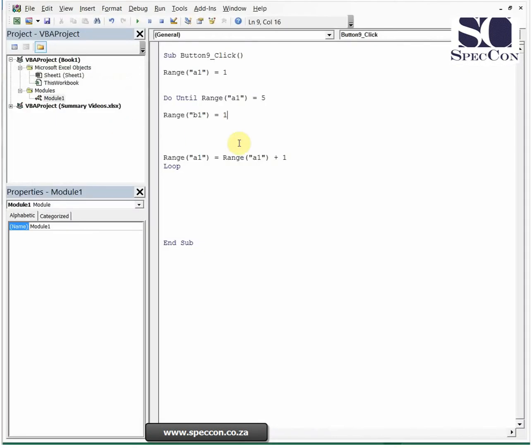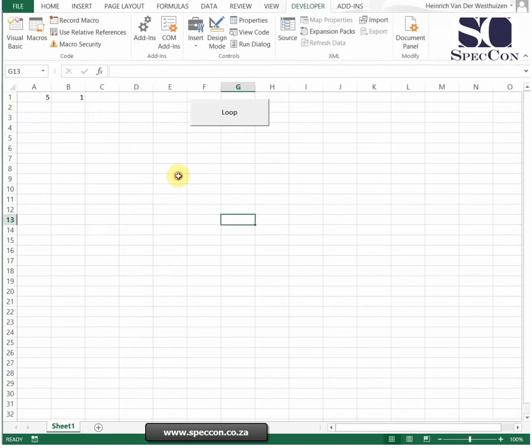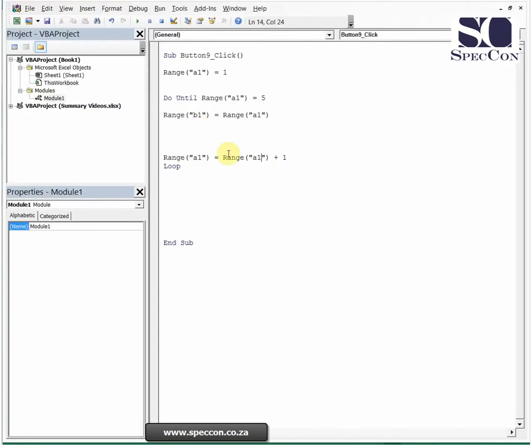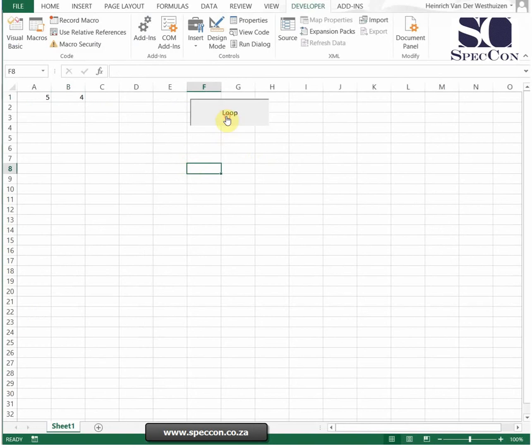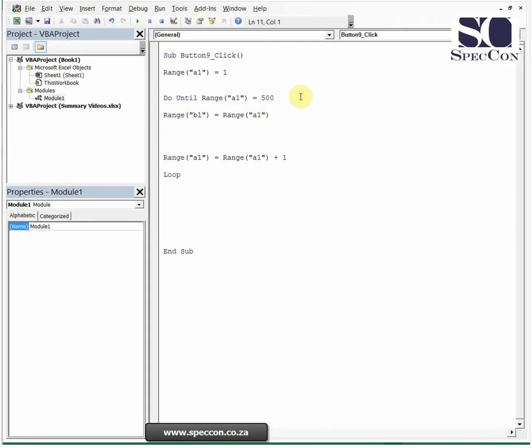So we can also say range B1 is equal to range A1. Then we will effectively see at the end this should be a 5. Let's go see. If I run this now, it's going to be a 4, because when it's 5, it's not going to run. So it will only run until it's 4. Let's make this 500, and then you should be able to see it running. It's still very quick.